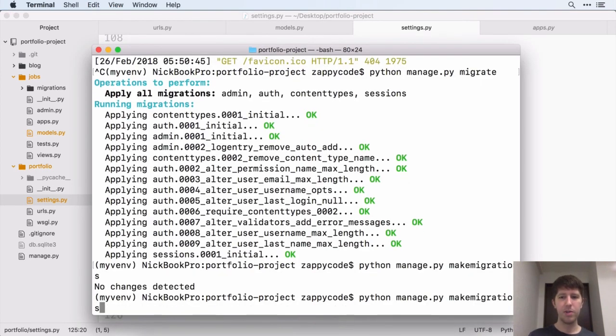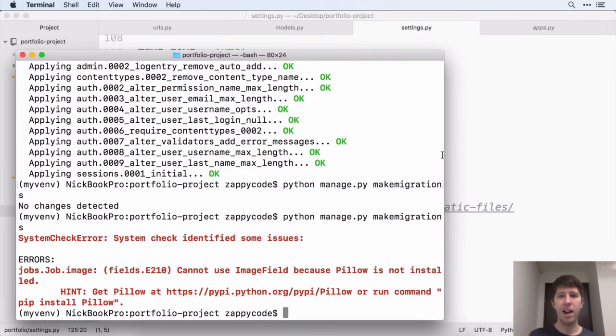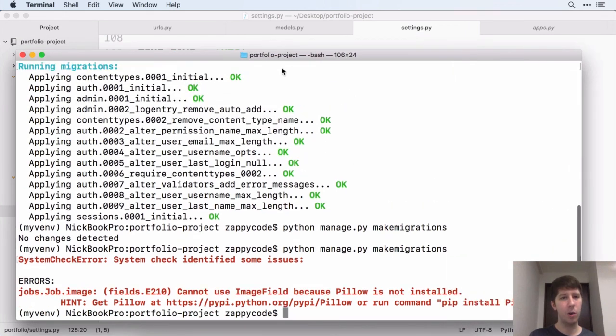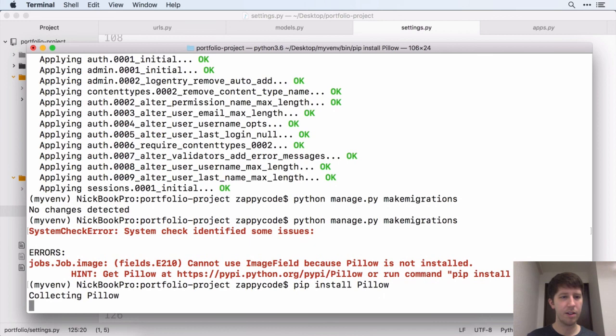I'm just going to hit the up arrow. We want to do that makemigrations command again, so we'll hit enter there, and look at that. It noticed that we had some changes. Now, it's going to get a little bit ornery with us because whenever you're working with images, we have to have some code installed called Pillow, and Pillow basically allows you to work with images in Python really easily. So before we do that, let's do a pip install of Pillow, just like that. Go ahead and hit enter.